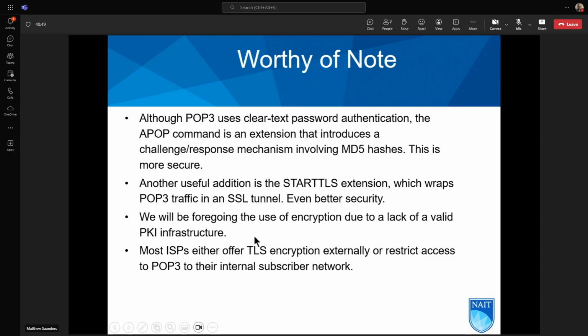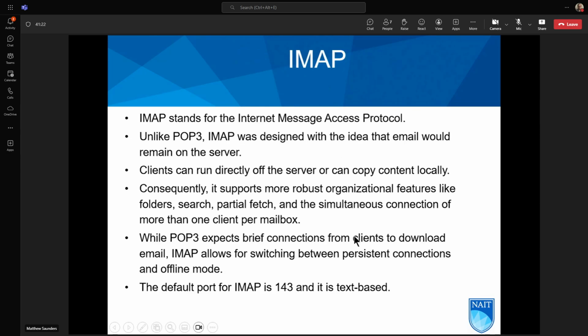Okay. Once you introduce TLS, you can't use Telnet. Okay, unless you're able to type binary. It won't work, right? It makes everything binary at that point. No more text-based interactions. So most ISPs do offer TLS encryption, at least externally. Okay, they may not offer encrypted POP3 or IMAP internally because they feel they control the entire environment. Okay. So just be aware of that, and that can also help them when they're troubleshooting too.